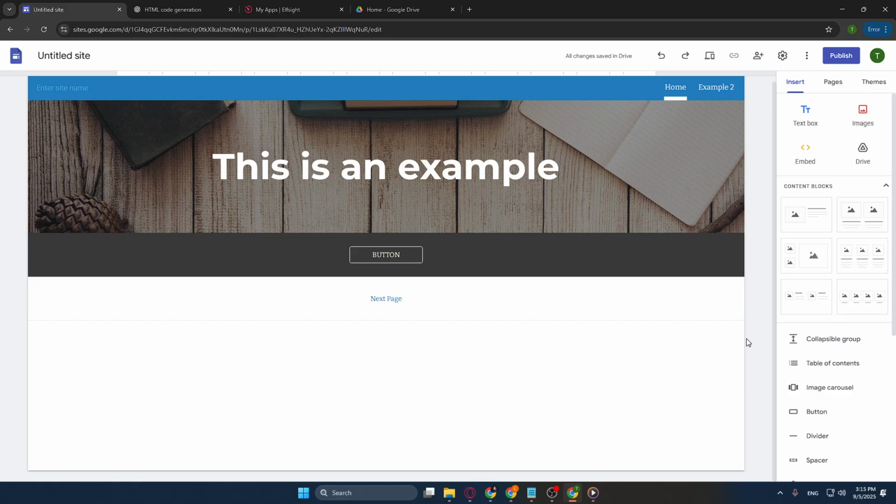First, you'll need to go to Google Sites. If this is your first time using Google Sites, you can easily find it by typing Google Sites into your browser search bar. Alternatively, you can visit sites.google.com directly.